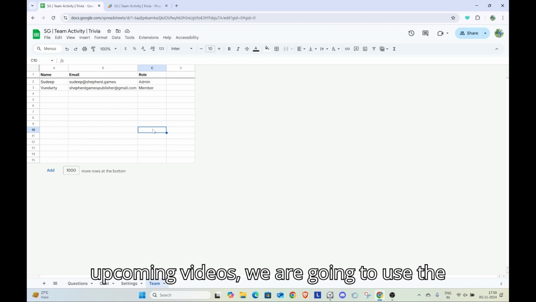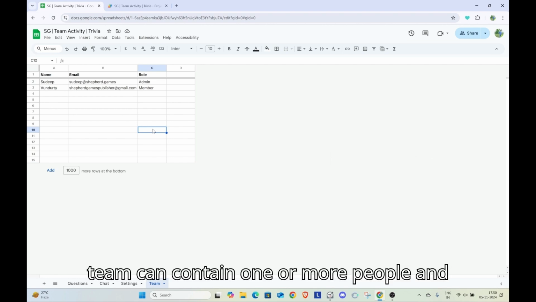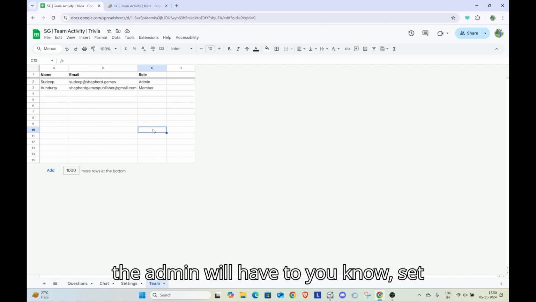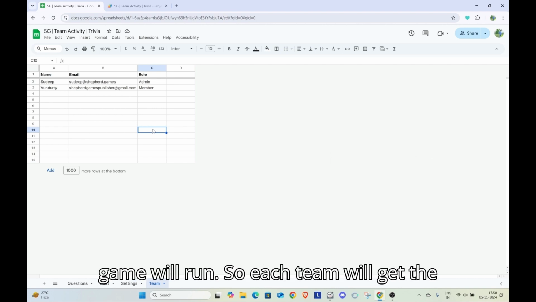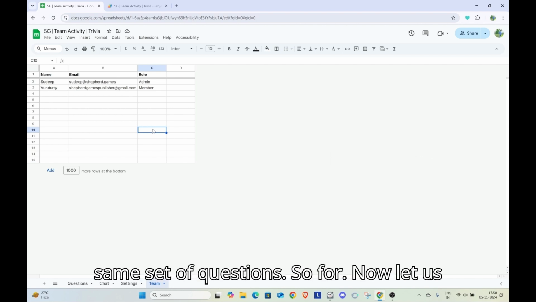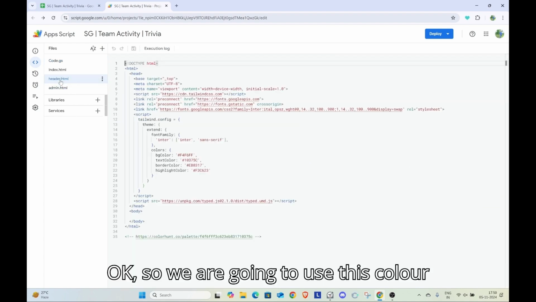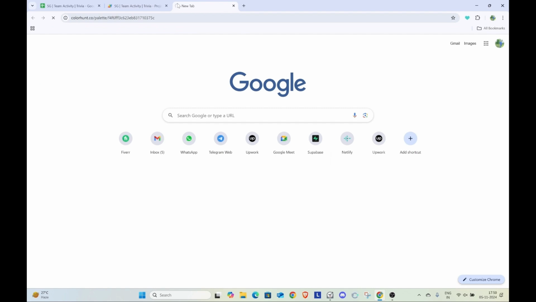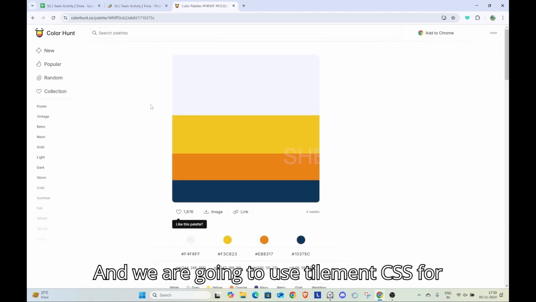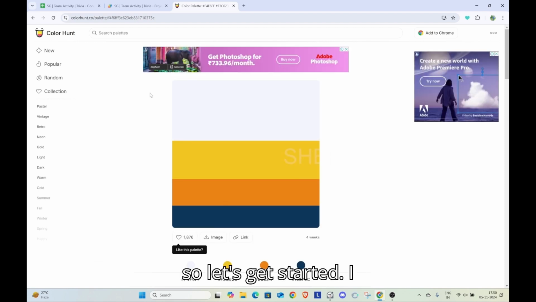So in the upcoming videos, we are going to set up a team. The team can contain one or more people, and the admin will have to set up the team, and based on that, the game will run. So each team will get the same set of questions. So for now, let's stick to a simple activity. We just build this page for now. Okay, so we're going to use this color palette, and we are going to use Tailwind CSS for the styling. All right then, so let's get started.